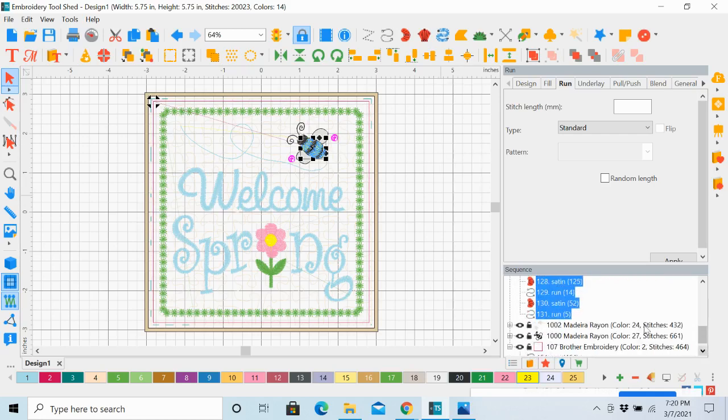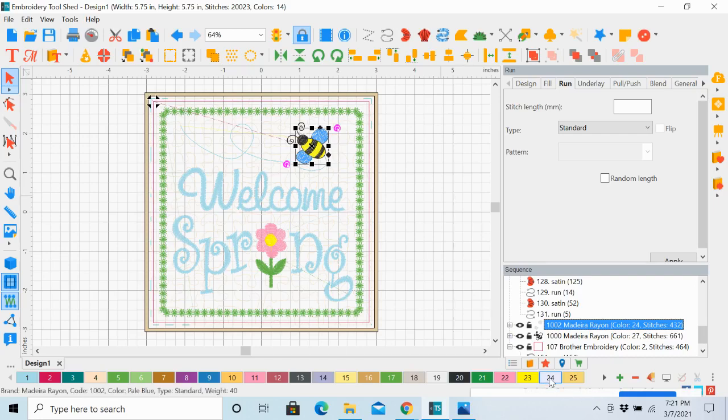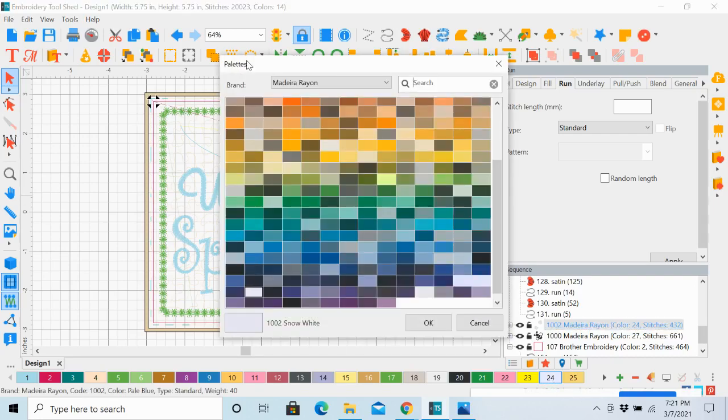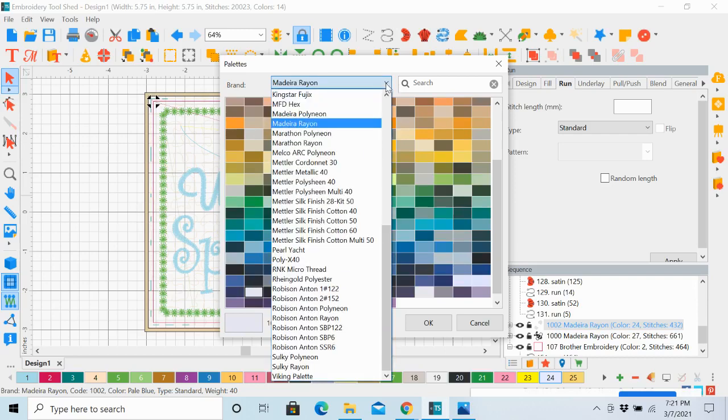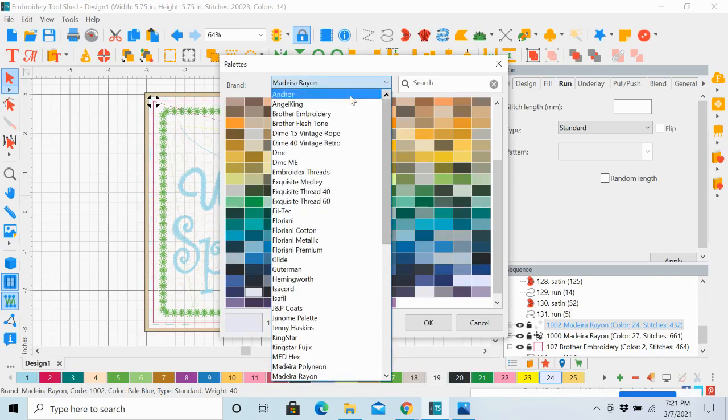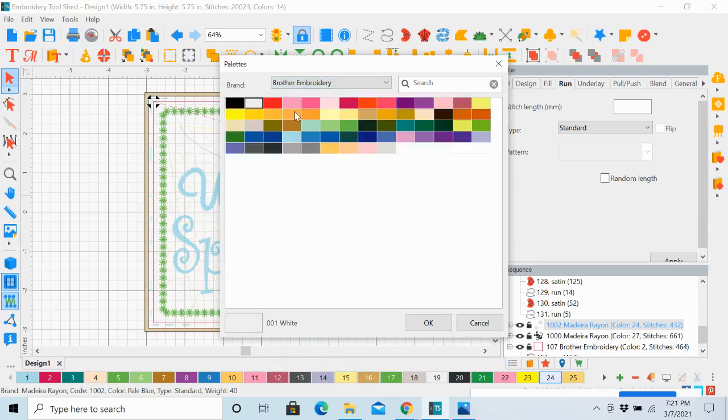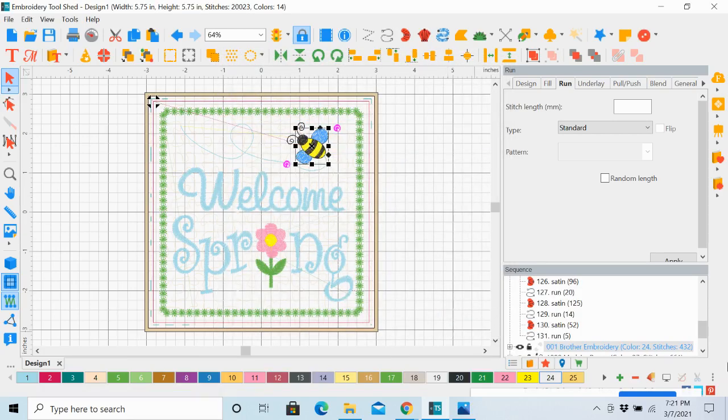Okay, so we got that. And then the next part of the little bee is his wings, and I want that to be white. So that is actually color number 24. So we're just going to left click on 24, and I'm going to go back to my Brother colors and make it white. Okay, so now he's got white wings.